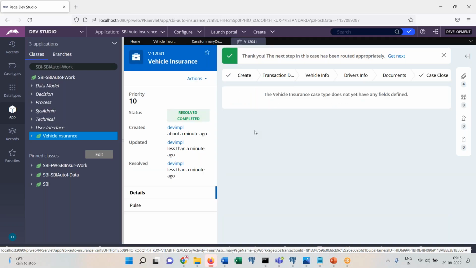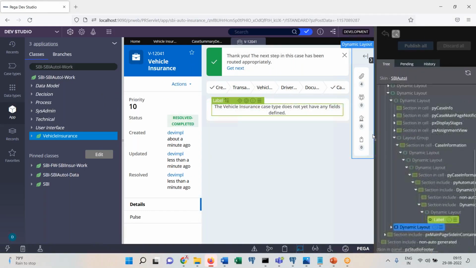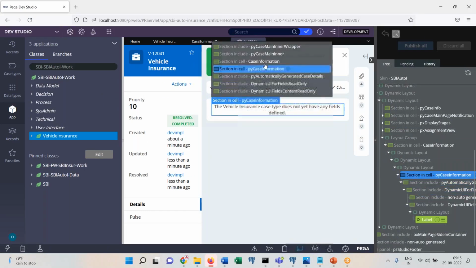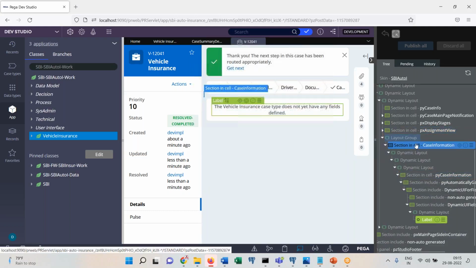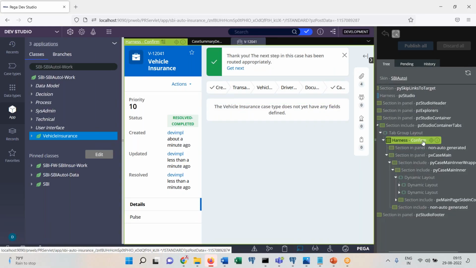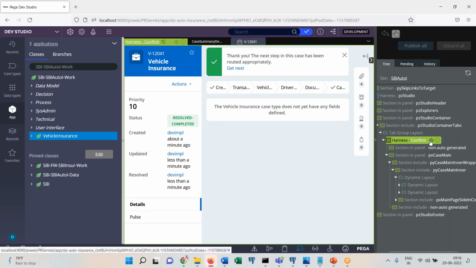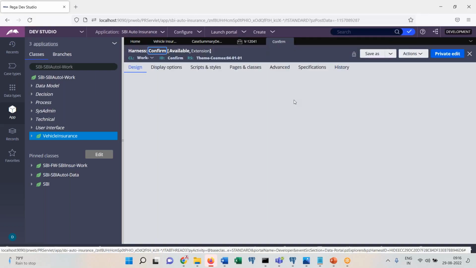This is the last confirm harness. I want to customize it. So what should I do now? Live UI. You take live UI and take the confirm harness now. This is the one. Okay, take confirm harness. But is it okay to customize confirm harness, or here you have a case information section inside that? You may customize this one as well. Okay, first I'll open confirm harness.